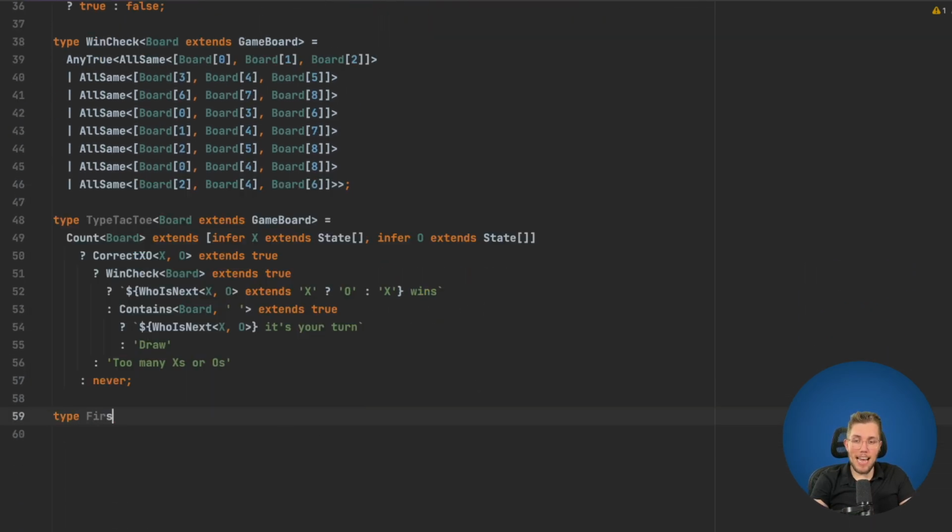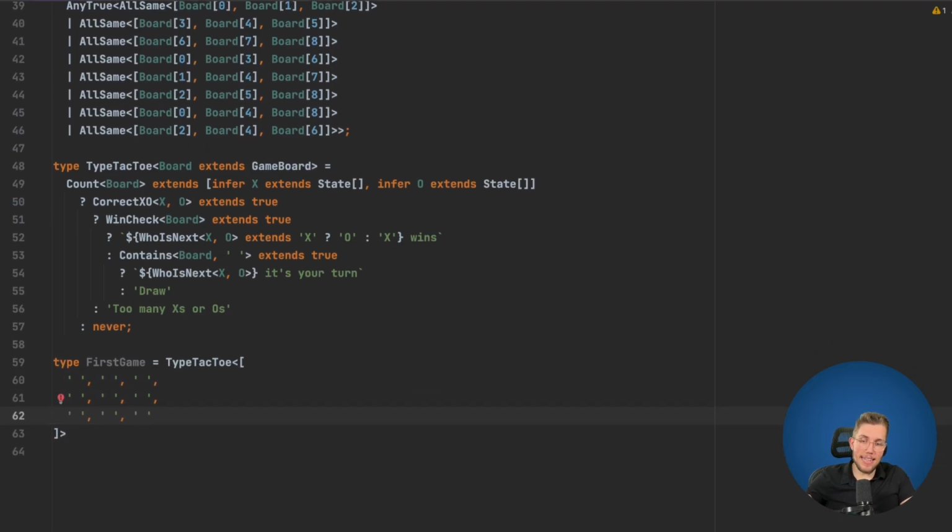So let's create our type here, first game. And this is of type TicTacToe. It takes an array as its type argument. And now let's initialize the game like this, where we add 3 strings in there. And let's just copy these 2 times. And now we are ready. So let's see what the type here is. Let's check this out. We can see X, it's your turn.